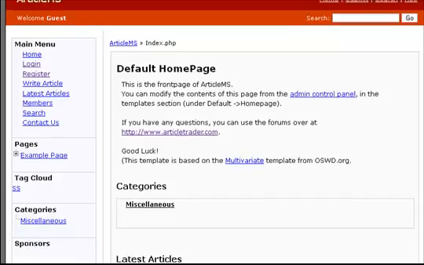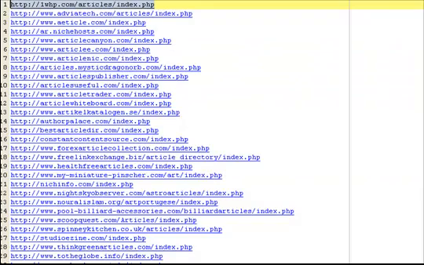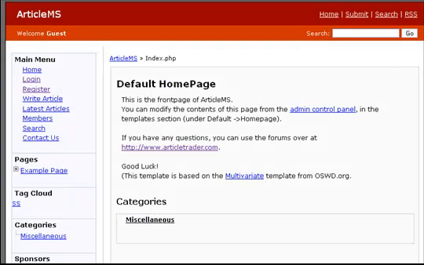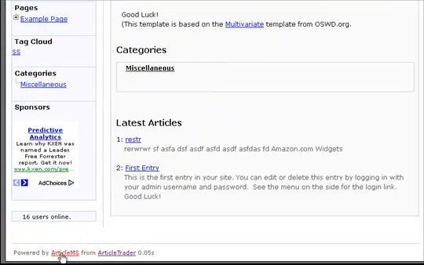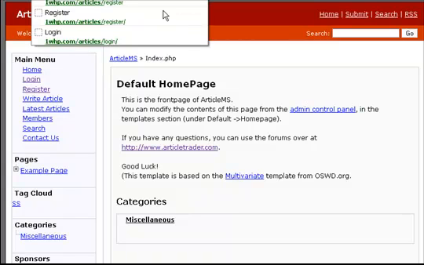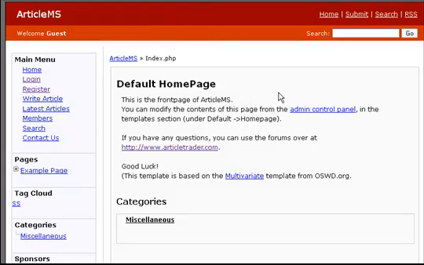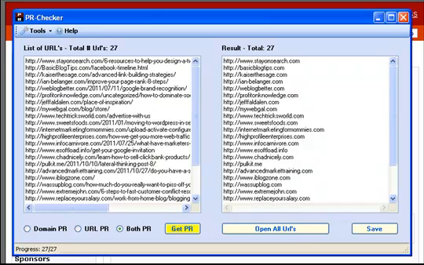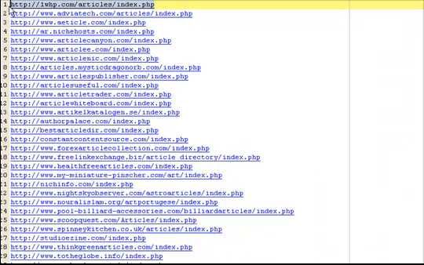Okay, and it seems like all the URLs I have here go to the index.php page, so they all go to the home page. And all these article directories, the article MS, I know that in order to get the actual registration page, I just add the name register after the last folder. So what I would do here is take a bunch of the URLs.